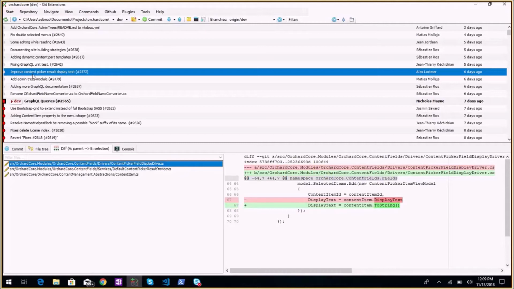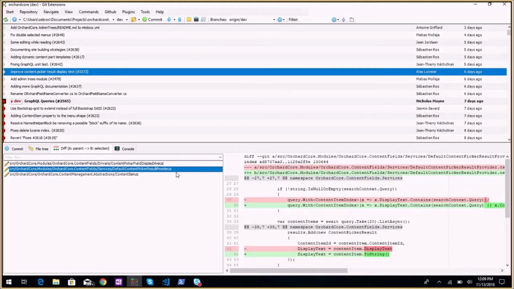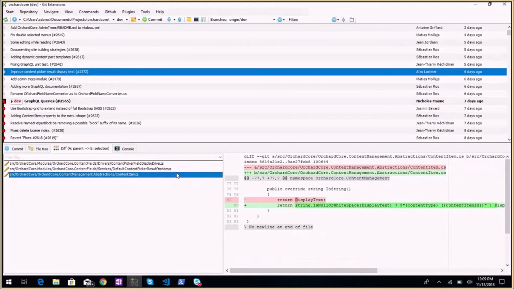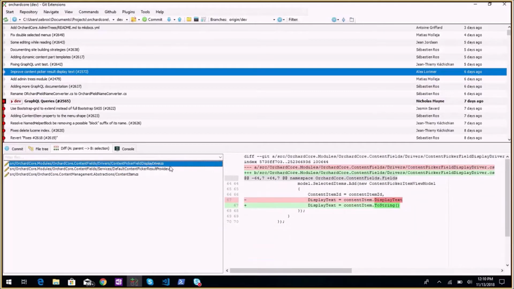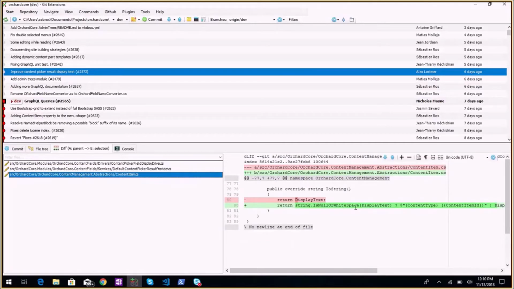Improve content picker result display text from Alex. The idea is that if you have a content item that doesn't have a display text, then it will use the ID and the content type. Let me see. It will use the content type and the ID. Okay. And even when you do a toString from view, if there is no display text, it will render something still.